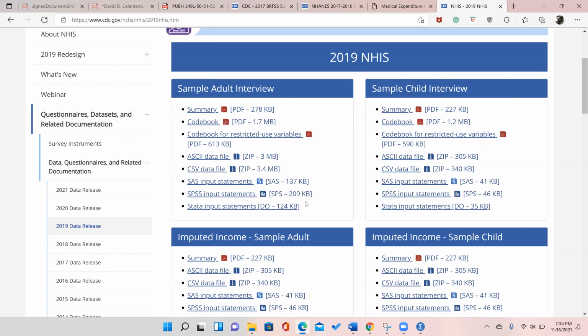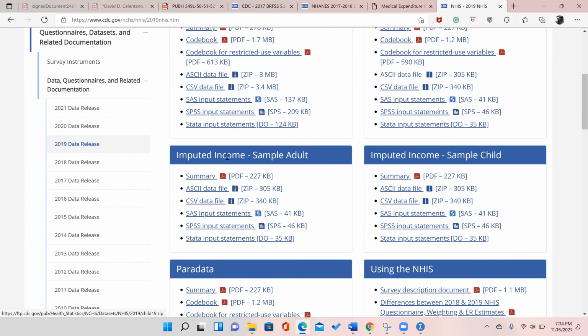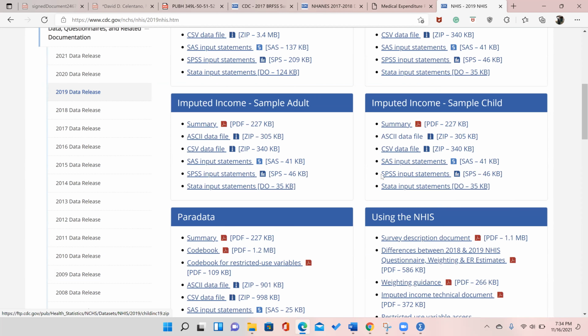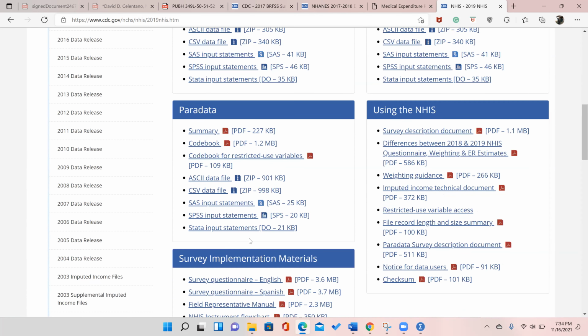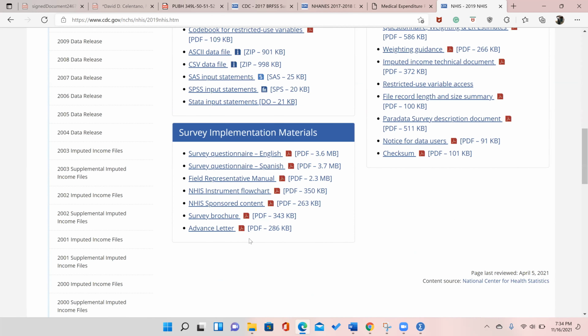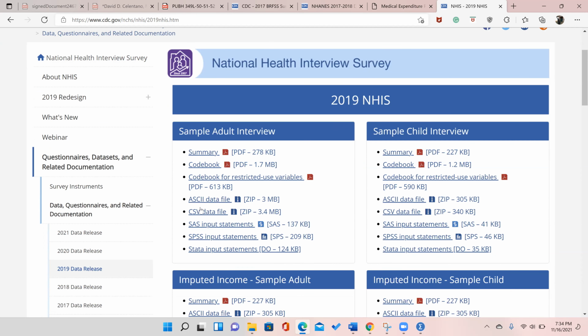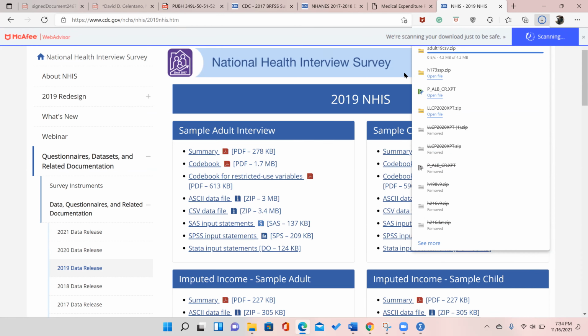If you are looking for data on adult interview, sample child interview, we have imputed income, which has to do with sample adult and that of child. All these are information, and these are paradata. All these are different data which were collected under NHANES in 2019. For instance, if you click on this file, you wait for it to download. Now you can see it has downloaded.